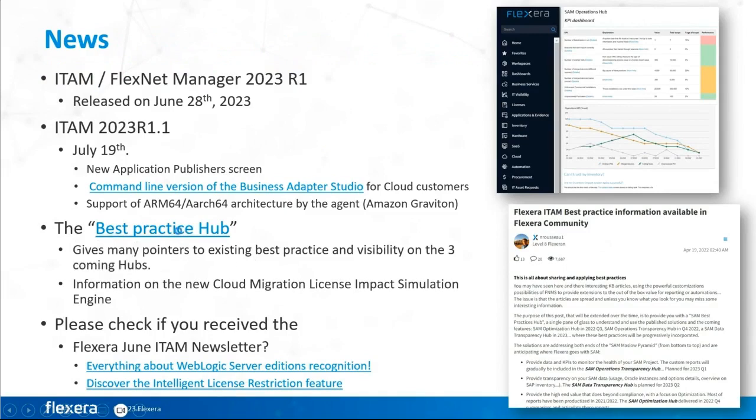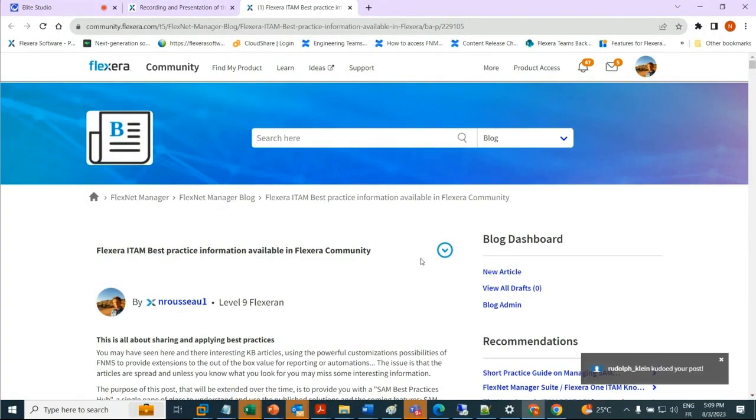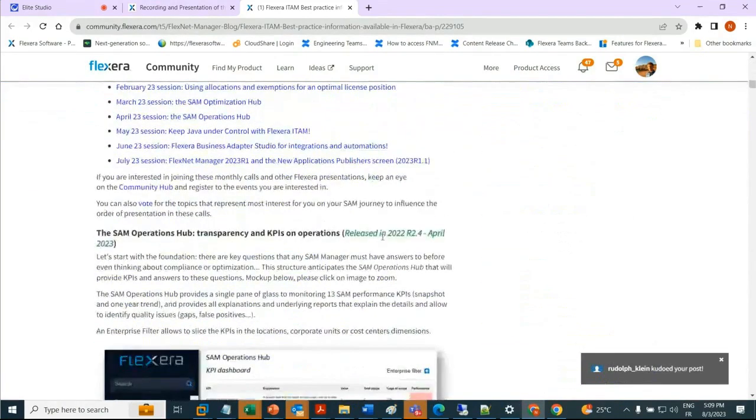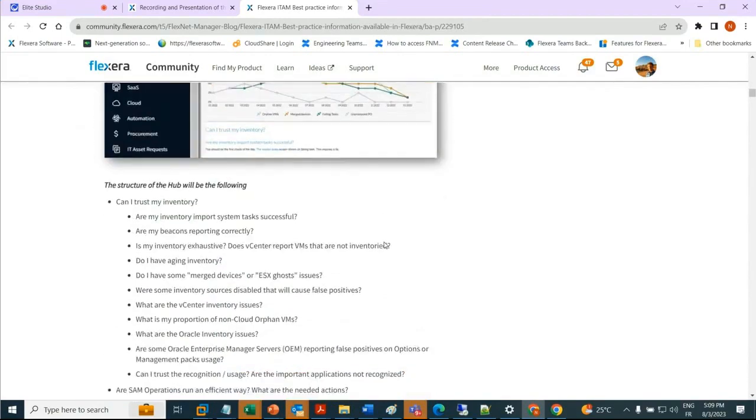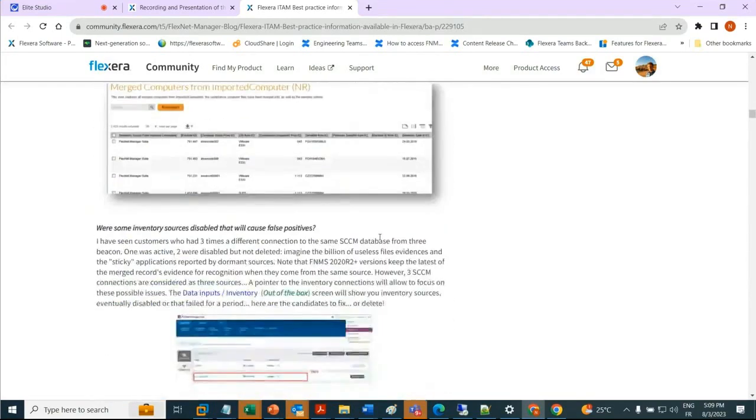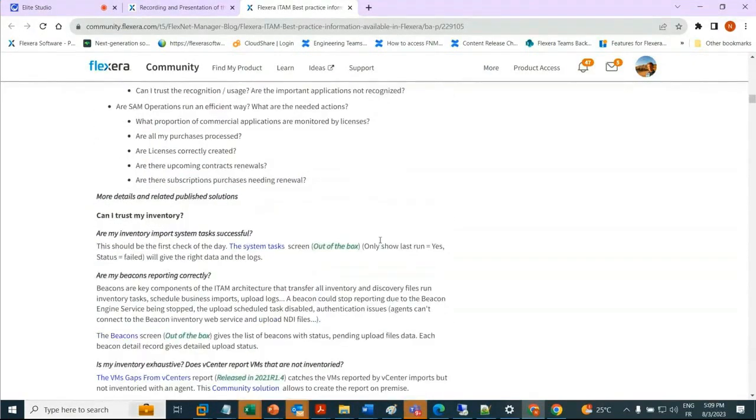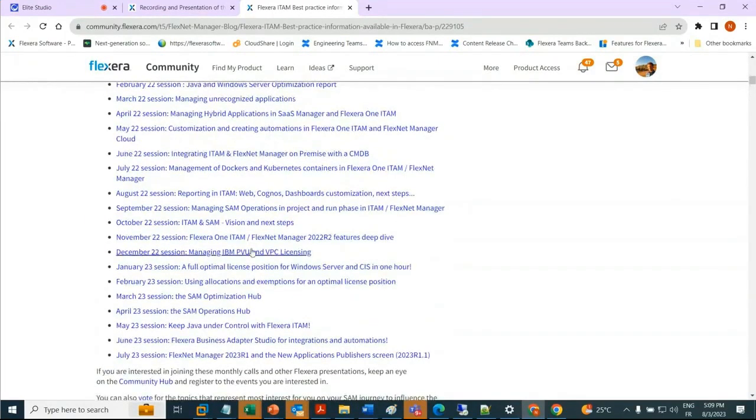So if I open the SAM Best Practice Hub, which you will find the link for in the PowerPoint, you will get plenty of information. We're expanding a little bit, and I have expanded a little bit what is explained on the SAM Publisher Hub. And you will get a lot of information about the released hubs, released best practices, and again, the full list of the previous sessions that will help you in understanding various aspects of doing software asset management in the Flexera tool.